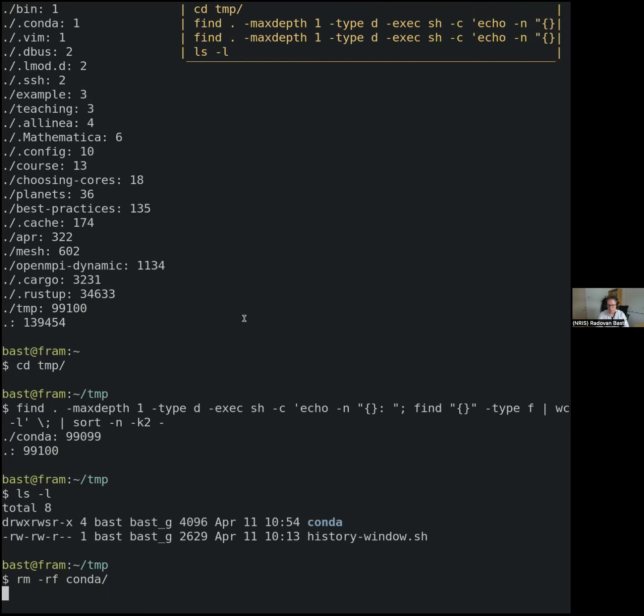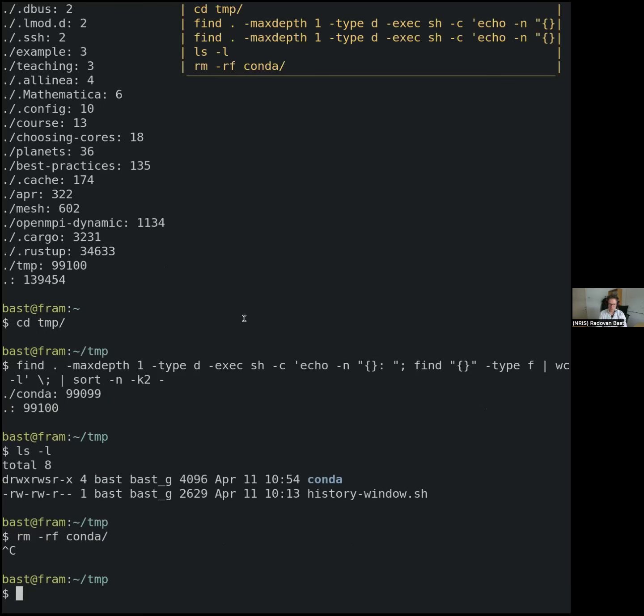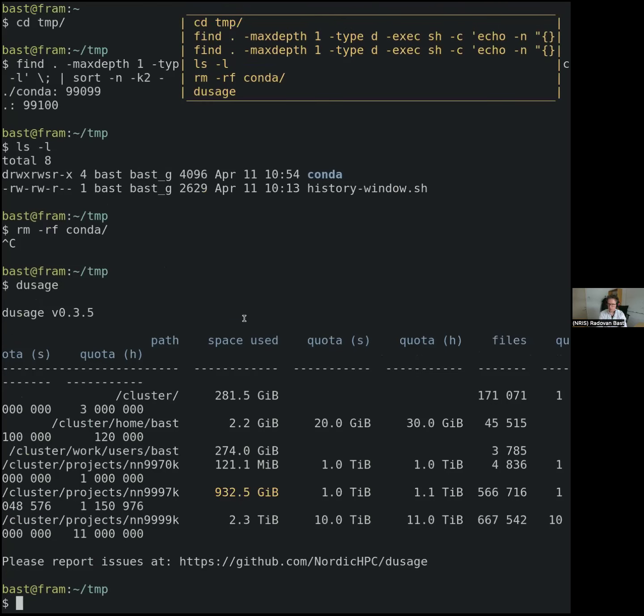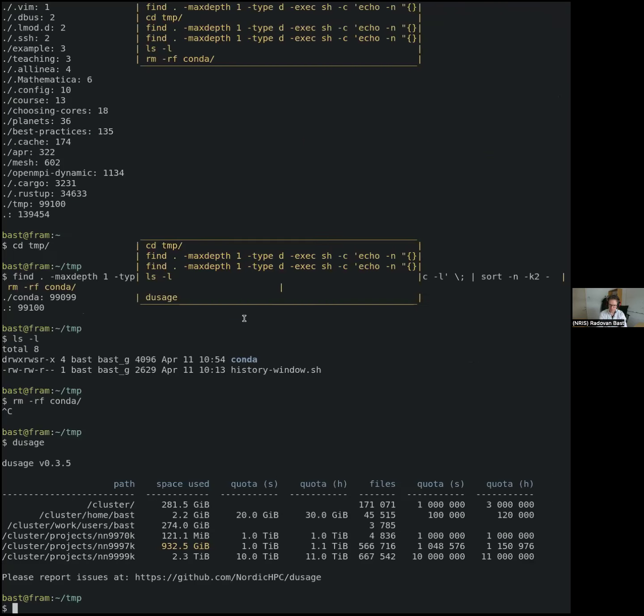Now it needs to go through all these 100,000 library files, find where they are, and delete them. So that's why it takes a little bit. We are here on a network file system. Maybe I'm testing our patience too much. I will abort it, Control-C. But I think I deleted enough files, because I'm not in the red danger zone anymore.